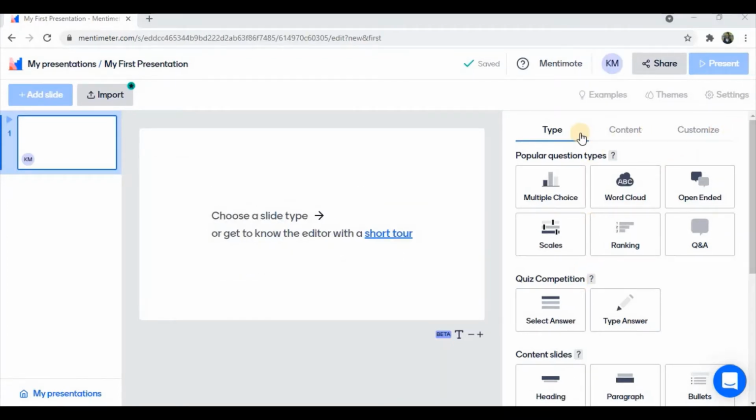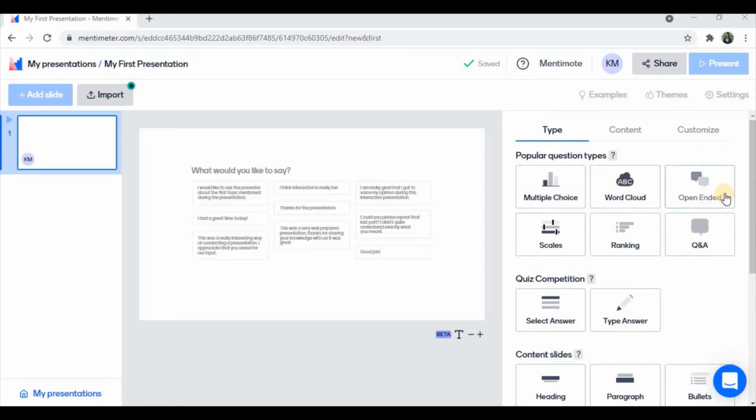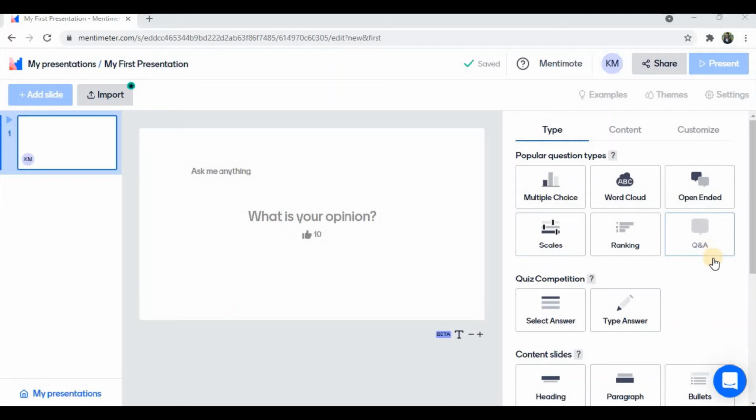Okay, let's begin with our interactive slides, and we are starting with the section that focuses on popular question types, and within this area we have 6 popular question types that are normally used in the interactive slides. And of course you're able to see those, which are multiple choice, word cloud, open-ended, scales, ranking, and question and answer.